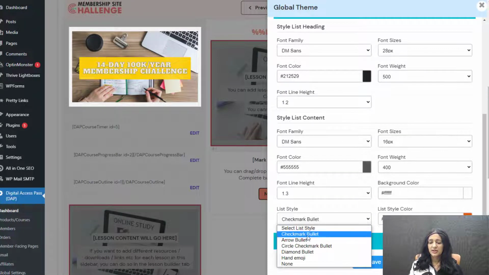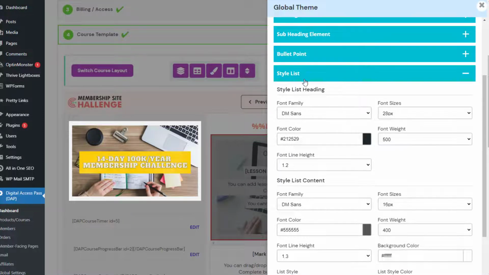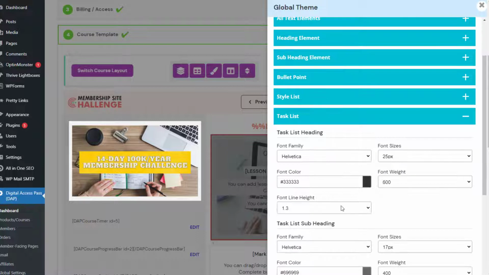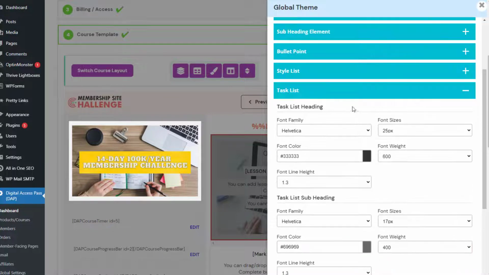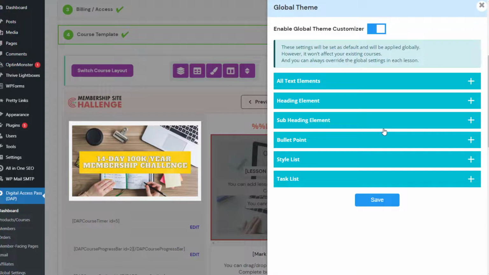In fact, we have added several style list items here. You can see list style. You can use different types of styles here. This is for your style list element and task list element that I showed you. You can customize it here. You can set the default background color and font color, all of that for your task list at global level.